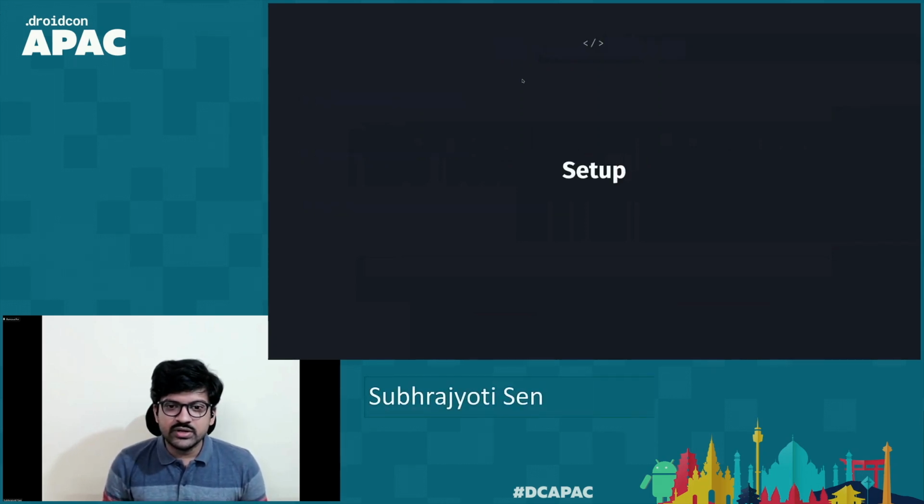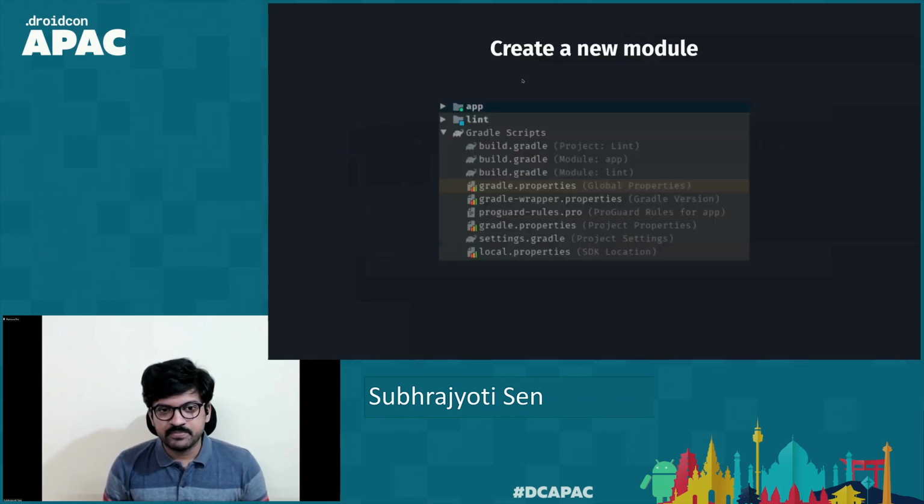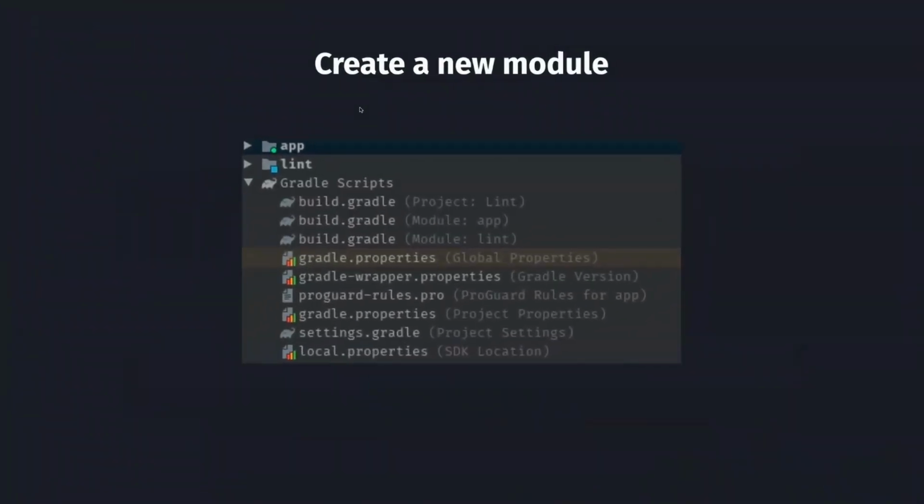Okay, so let's see how you can set up custom lint for your project. The first step is to create a new module. In this case, I have created a new Java module and named it lint. You can name your module anything, be it lint rules, lint checks, anything that's descriptive enough.